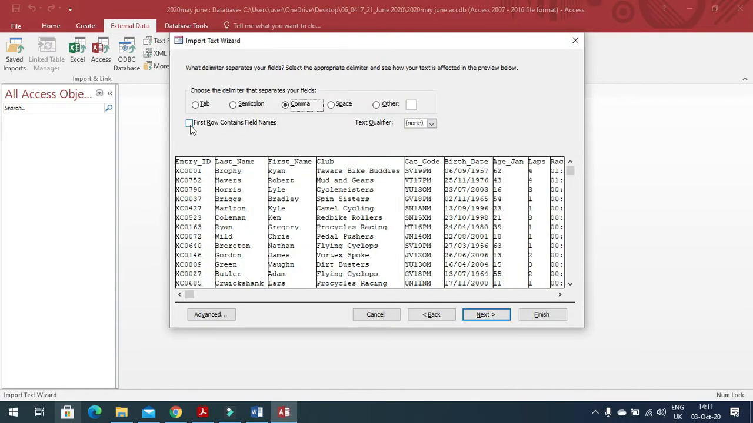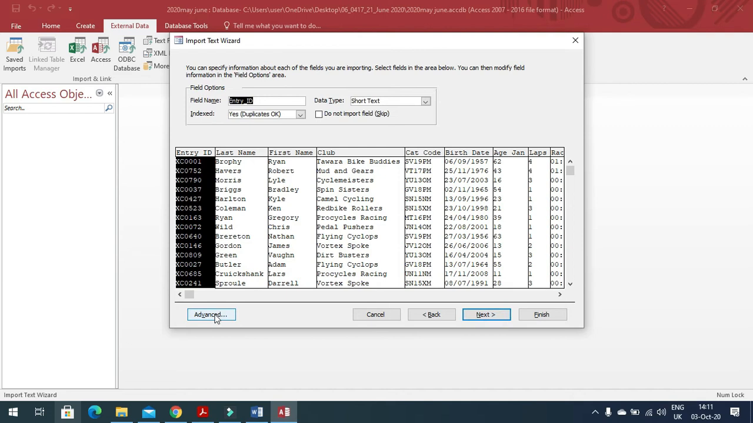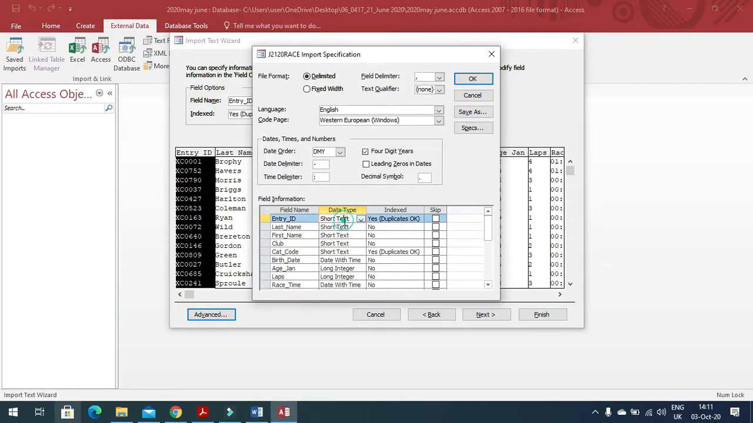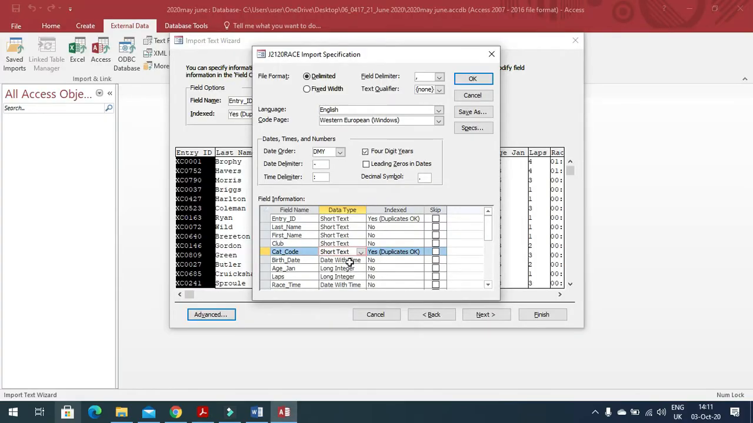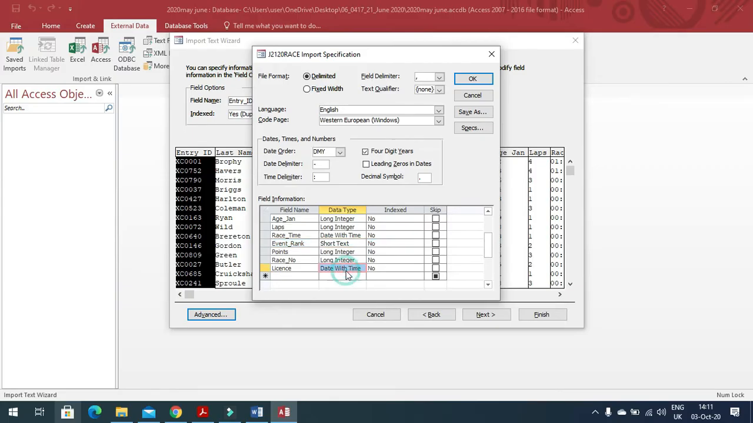Second step, choose from here first row contains field name, and then next and choose advanced to check the data types. So here all of them are text. The first 5, 1, 2, 3, 4, 5 are text. Then date and time, yes, it is date and time. Then number, okay, then again date and time, and then after we have here the short text, yes, then number, and then last one is boolean logical. So you just need to change this one to yes, no.